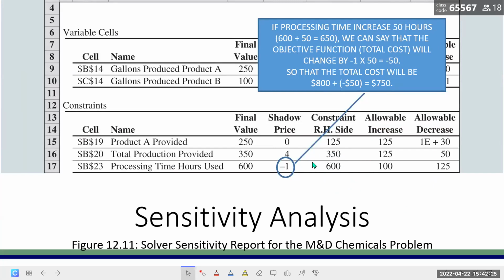So the total cost will be 750. Okay, so you increase 50 hours, 600 to 650. Total cost is 800, if you refer to the Excel. So your total cost will reduce by 50 because you increase 50 hours. If 100, then minus 100. Now the example uses 50, so $50. So the new total cost is 750.